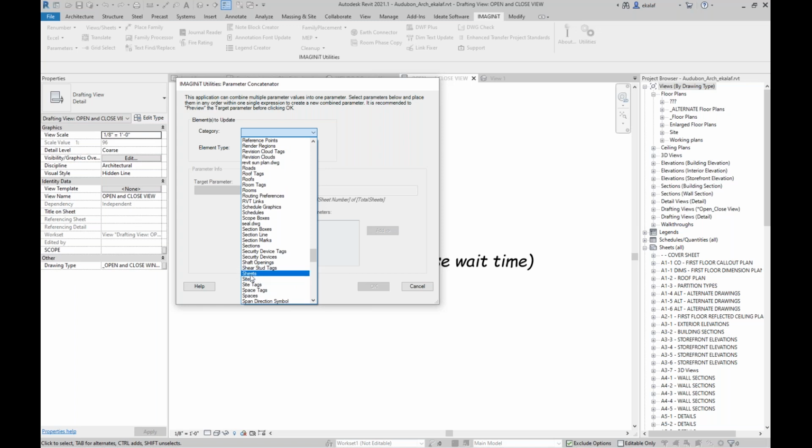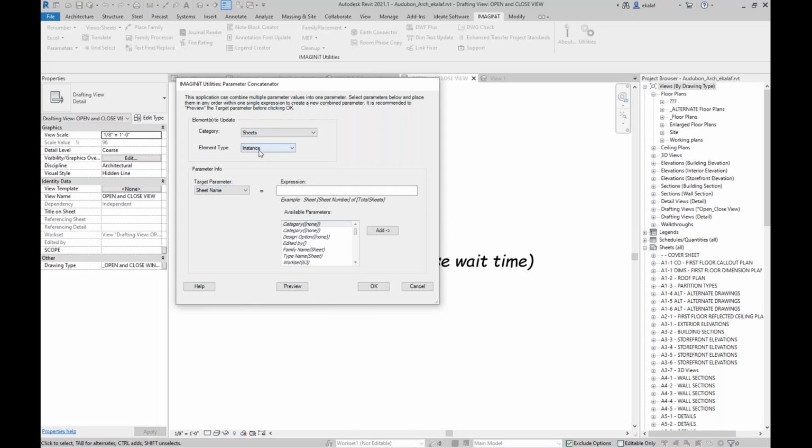So I'm going to click on the sheets category, and you can make this an instance or a type. So you have the ability of making these changes either as an instance change or a type change. In this case, I'm going to keep it instance. And then for the target parameter, I'm going to find that sheet name. So let me just try to find it right there. So sheet name, bring that in.